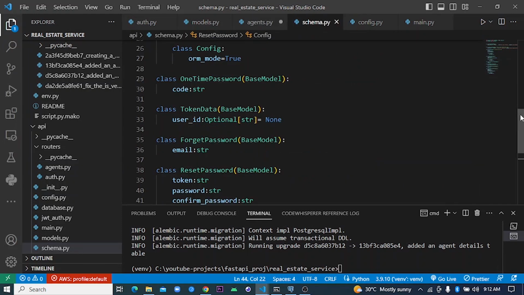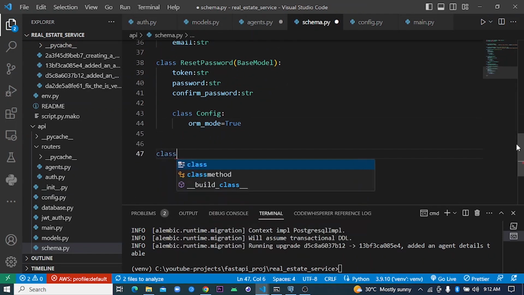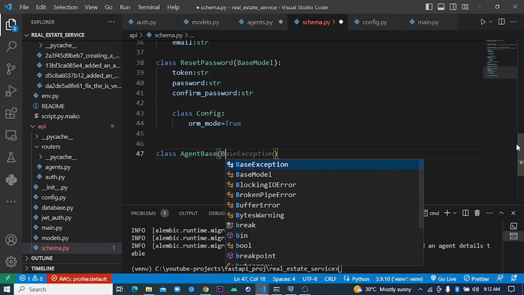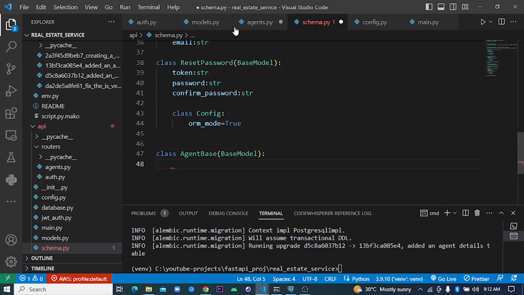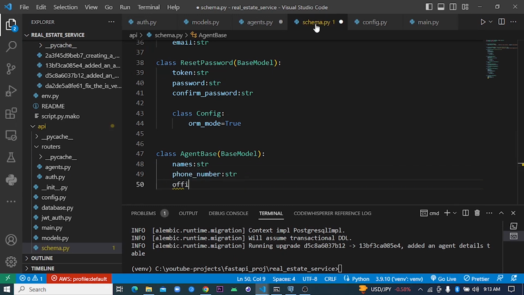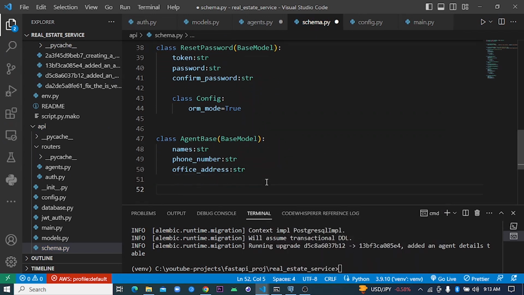All right, so in our schema, we're going to create the schemas for agents. So we're going to create a class. First of all, we're going to have agent base, agent create, and then the one we're going to use for agent response. So let's first of all say agent base. This is going to extend our base model. So first of all, we need names, which is going to be string, right? Then phone numbers, and the last is office_address, which is also of type string. All right, then so that's the base.